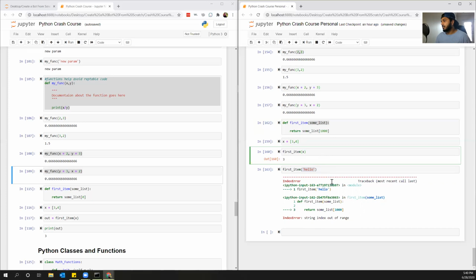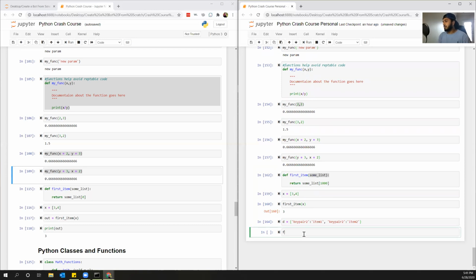So let's actually take that example and put it to work. So let's say that my dictionary is key pair 1 and item 1, key pair 2 and item 2. So this is my dictionary, and let's see what happens when I pass in this dictionary into this function I created.